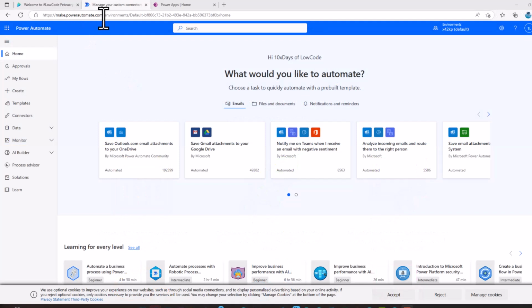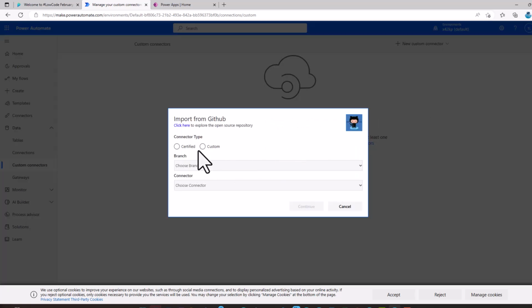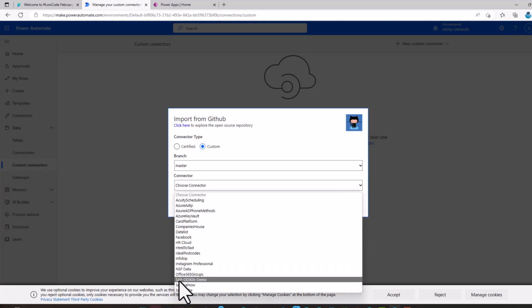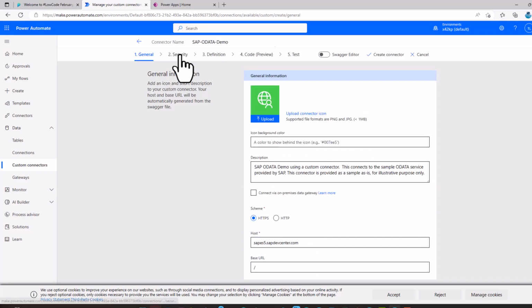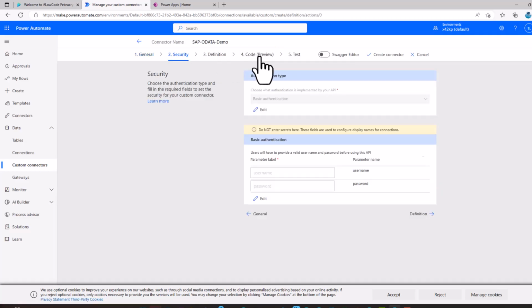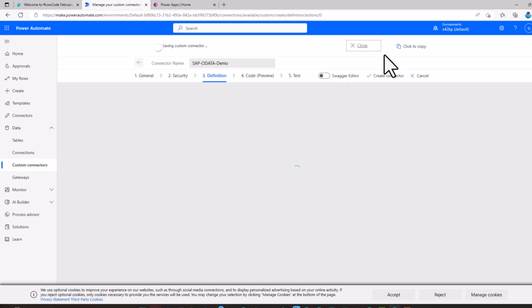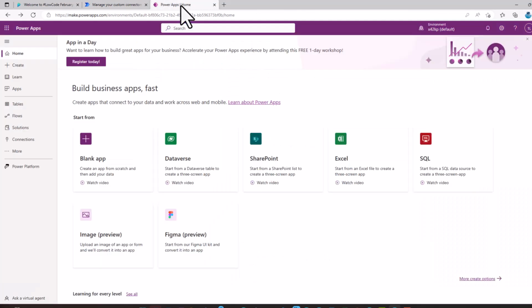We'll start in Power Automate and create a custom connector that allows us to connect to an SAP OData service. So we'll do this directly here from GitHub. There's a custom connector available, an SAP OData custom connector, which we can just leverage as is. So all the settings for security and definition are all fine. So we can just click on Create Connector, and this connector will allow us to connect to an SAP demo system.